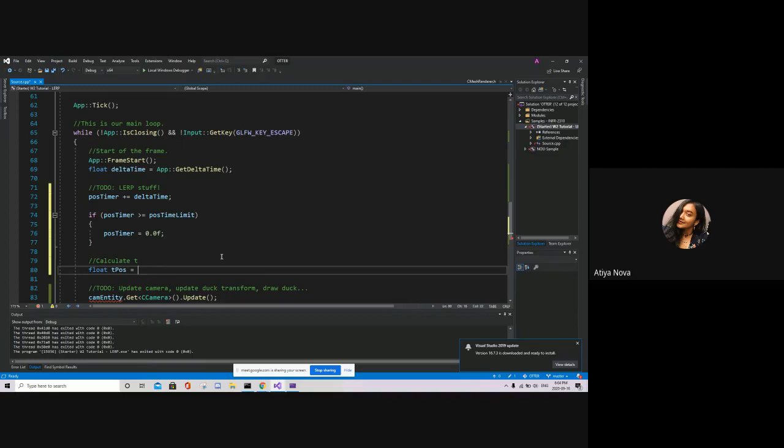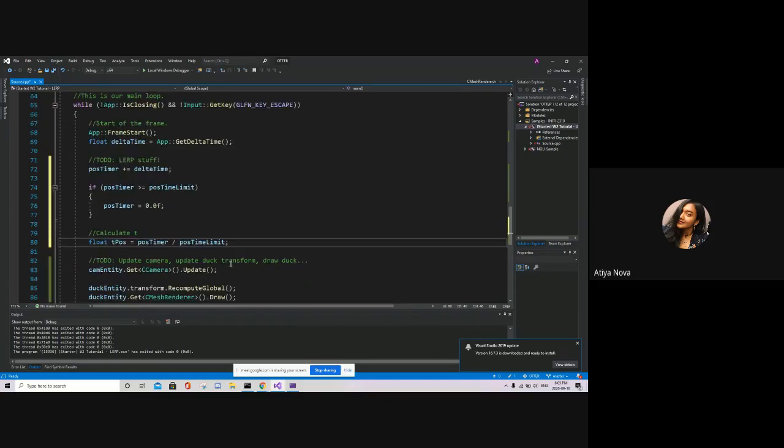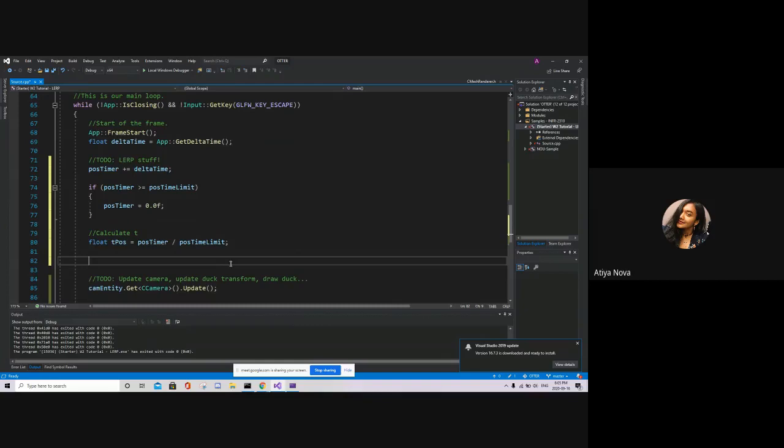Okay, so based off of what was covered in class, all we have to do is write pause timer divided by pause time limit. And yeah, that's all there is to it. This will give us a value between 0 and 1. And now that we have that, we can go ahead and LERP the Y value of the duck.